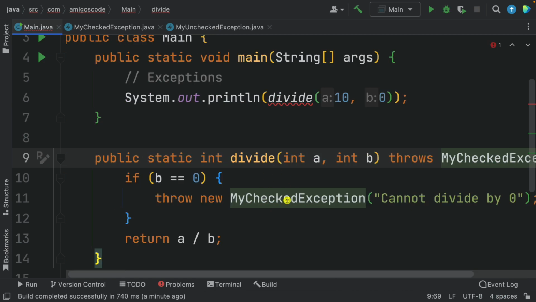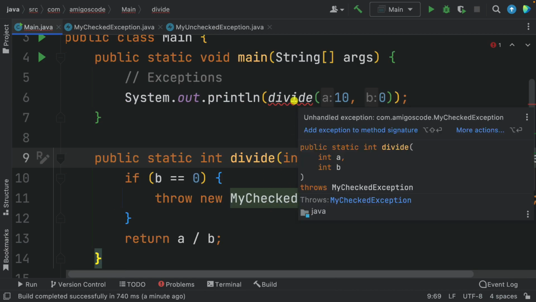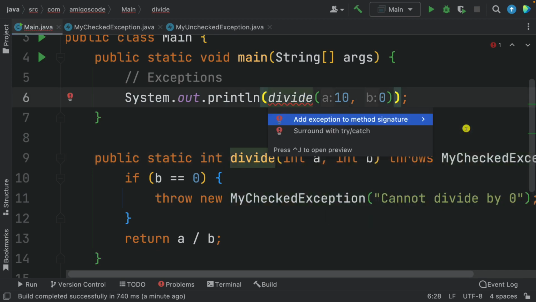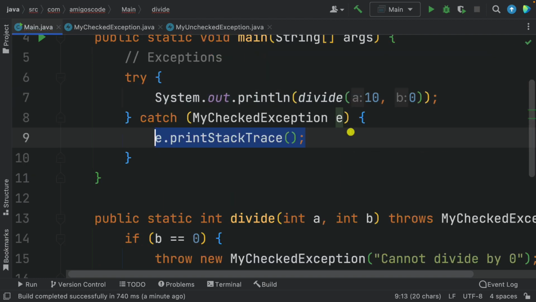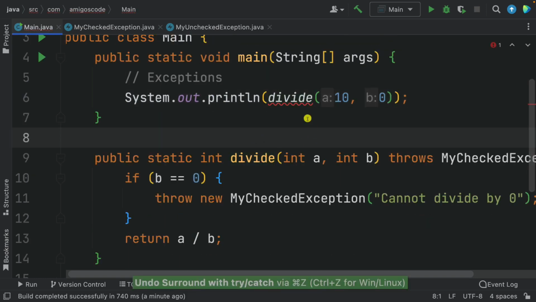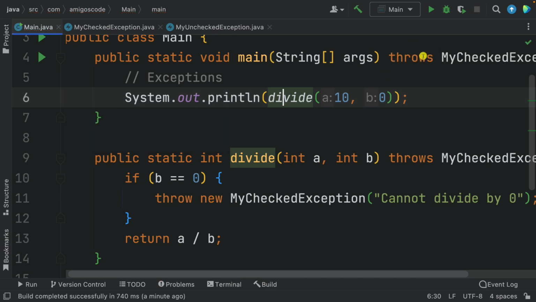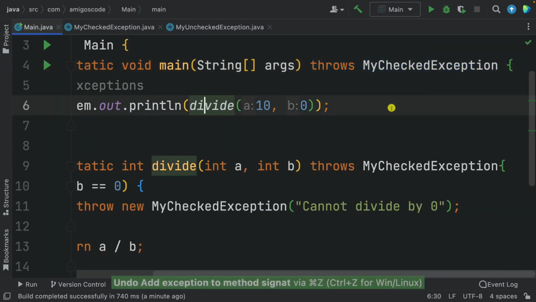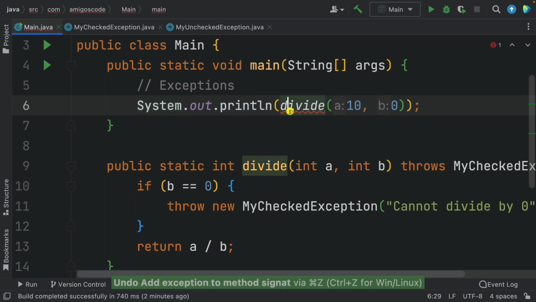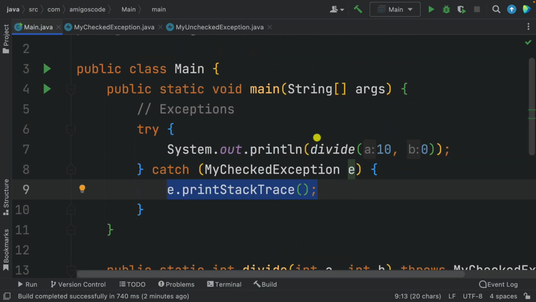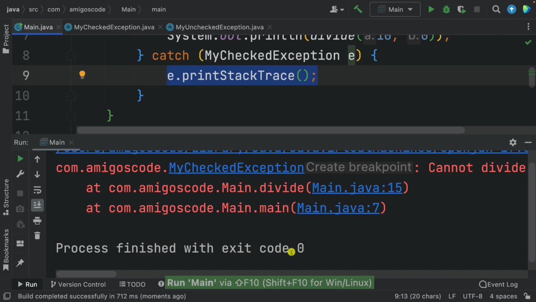Now, if you remember, if it's a checked exception, we have to deal with it. So in our case, I'm going to put my mouse in here, more actions, surround with try and catch, just like that. Or if I put my mouse in there, you've got this bulb. Click on the bulb, and you can either say add exception to method signature, which basically throws in here. Or if I go back in here, put my mouse, wait for the bulb, surround with try and catch, and job done. If I run this, you'll see cannot divide by 0, exit code 0.